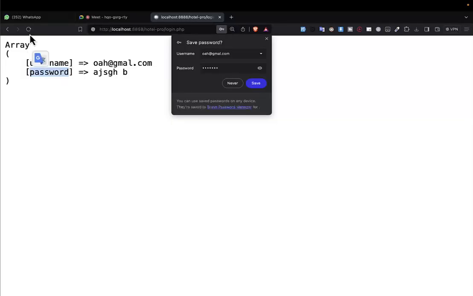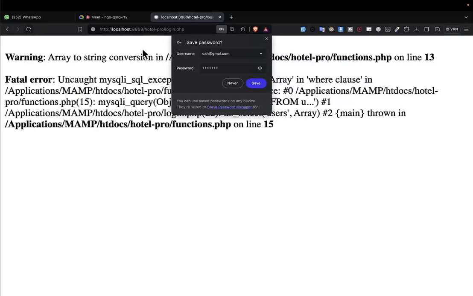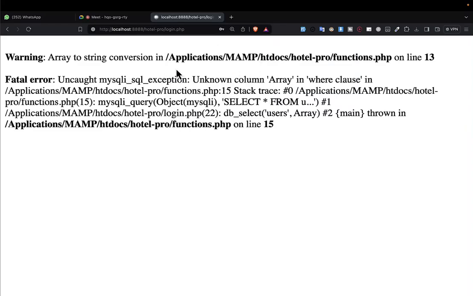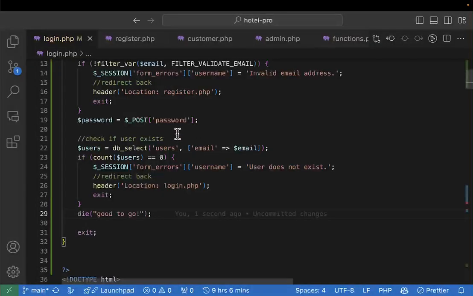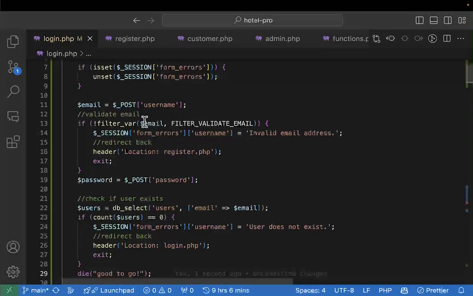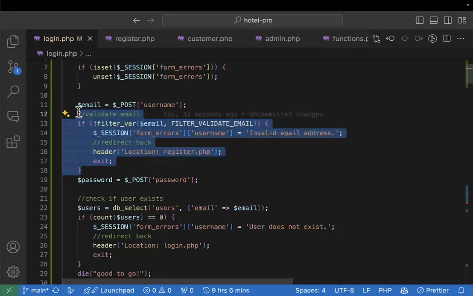If I come back and refresh now, you'll see that we have an error which says an array conversion at line 13. So where is line 13? Line 13 is here. We check if email. We can remove this email validation, it's okay.